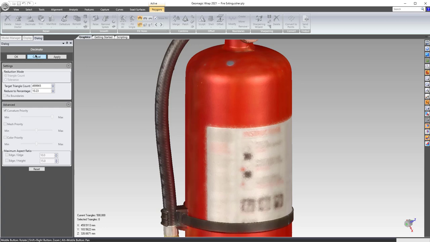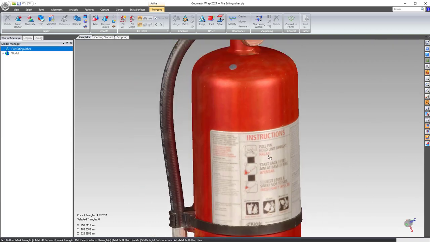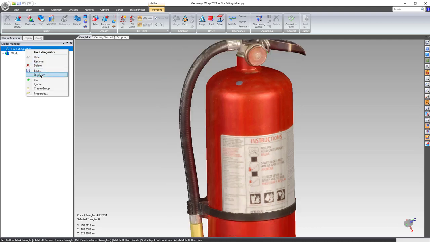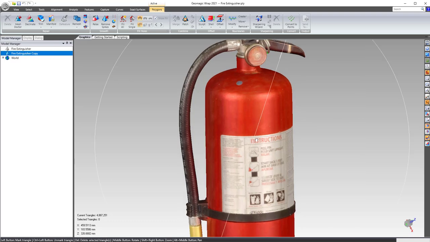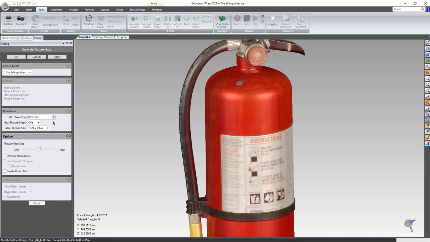So that's where the texture color comes in. If I cancel this out, it'll just take a second. So there we are, we're back to where we started. I'm going to go ahead and duplicate this object so we can keep that other one as is. What we can do here is take this object and come over to tools, and we can say generate texture. So our software has a tool where you can create a texture map from a vertex colored object.